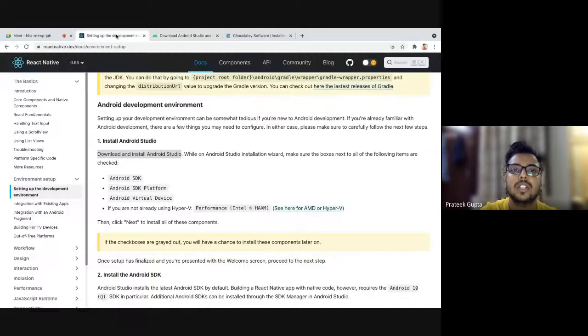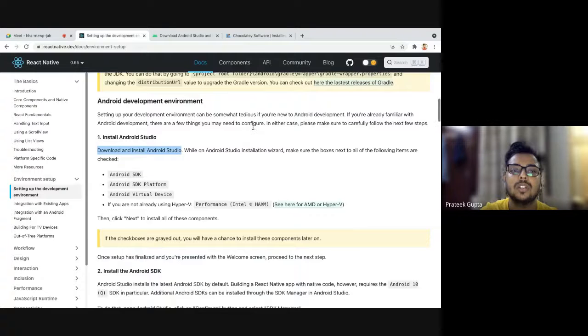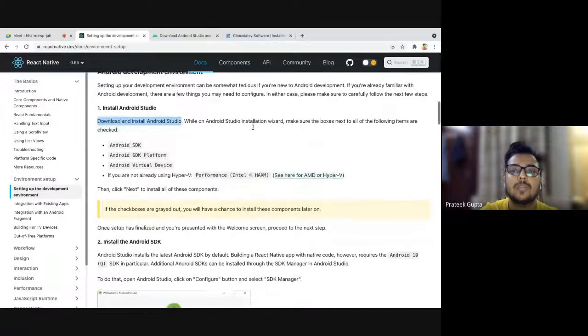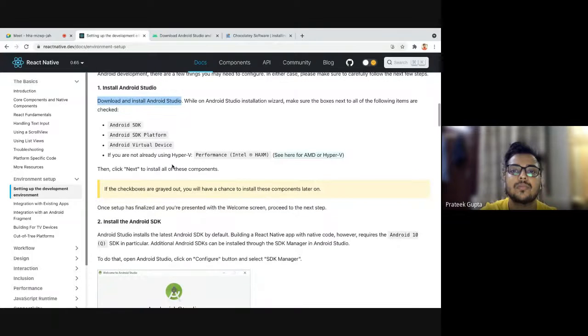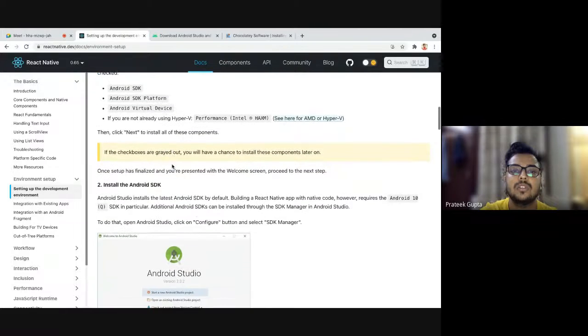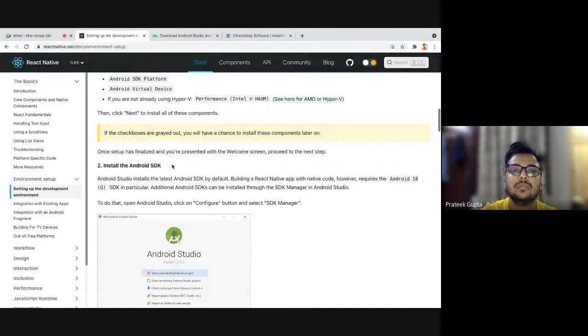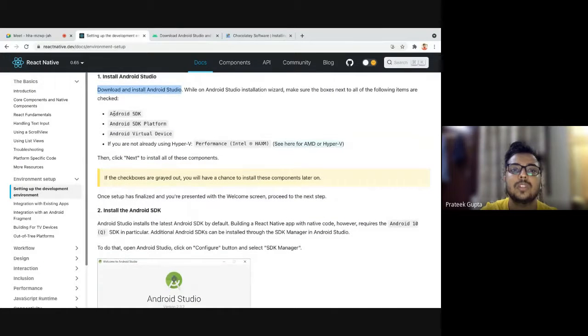Once the setup is downloaded and you start installing, follow the steps written on the screen. Make sure all these items are checked: Android SDK, platform, virtual device, and click next to install these components. These components will be checked by default, but make sure that these are checked in case they are not.